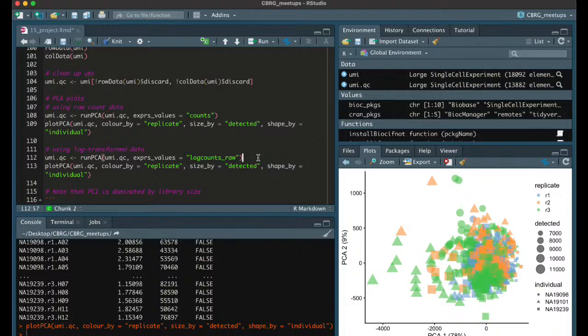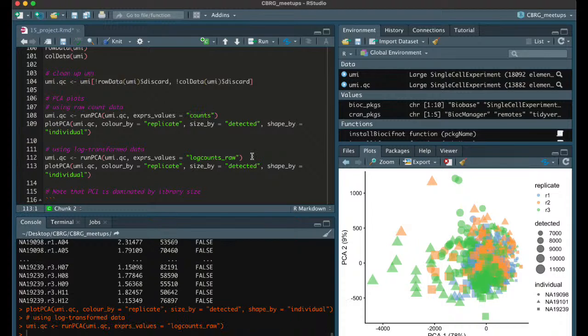What does log transformation do? If we look at line 112, we see that this is very similar to the previous code we ran. The only difference is we set the exprs_values to equal logcounts_raw and not counts. And then we reassign this back to umi.qc.